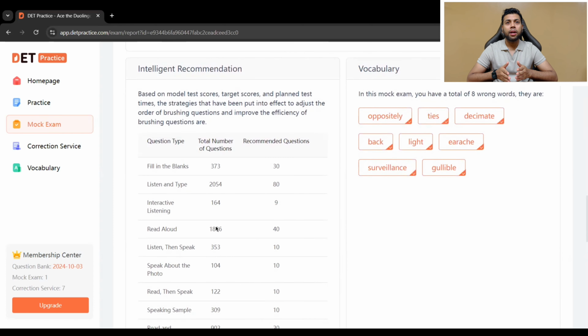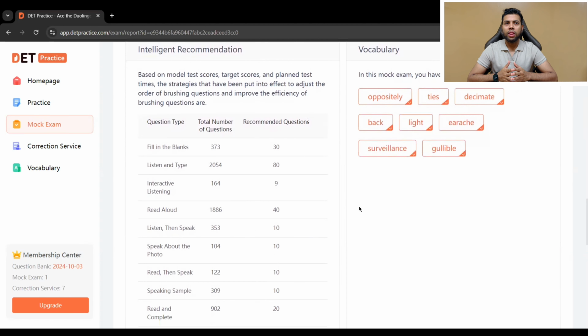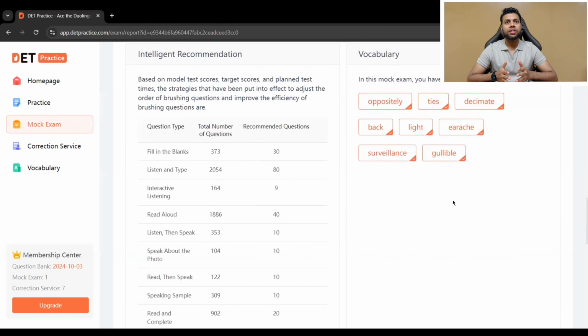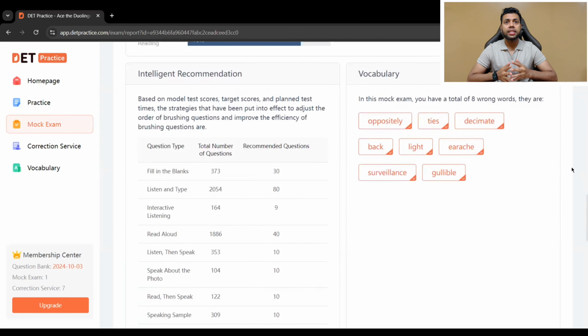You will be recommended the number of questions that you will need to practice every day to perfect that question type. For me, my target was 130, so my recommendation based on my current performance is that I need to practice these question types. To the right are the words that I selected incorrectly. You have an option to add them to your vocabulary list so that you can revise them later.